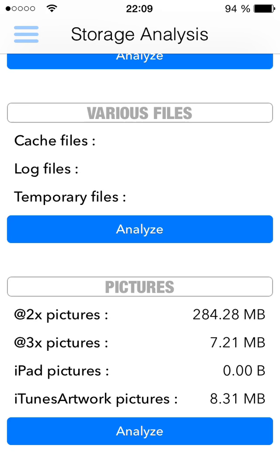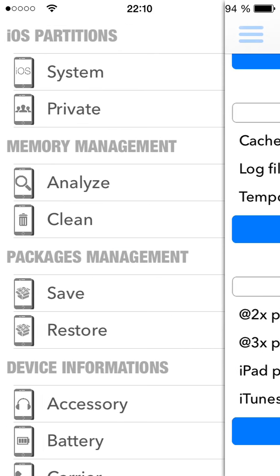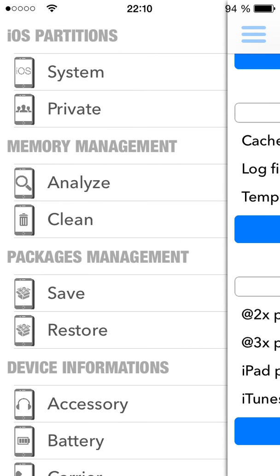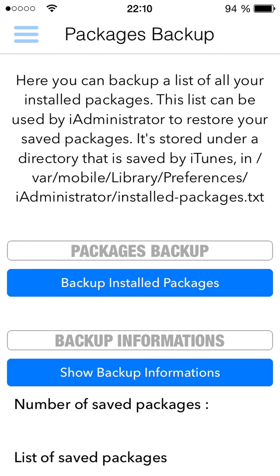Okay, so you can see that I have no more iPad picture in my iPhone. Really nice. We are now going to see the package management part. Let's go to the save page. Here you can save a list of your installed packages and retrieve several pieces of information about your backup. So I'm going to save my packages.